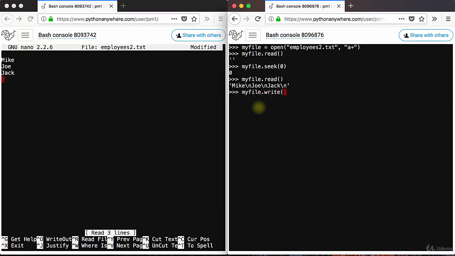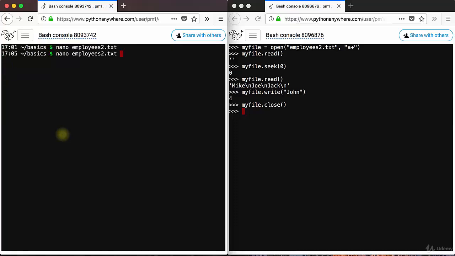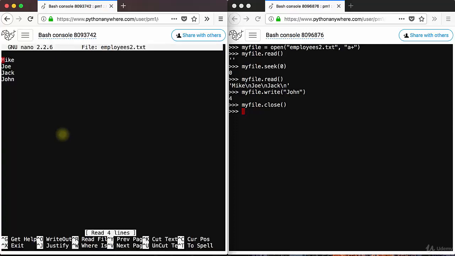If you write something now, like John, and then you want to close the file in order to see the changes in the editor. Let me exit this. No, for saving the changes. Open, and John is there.